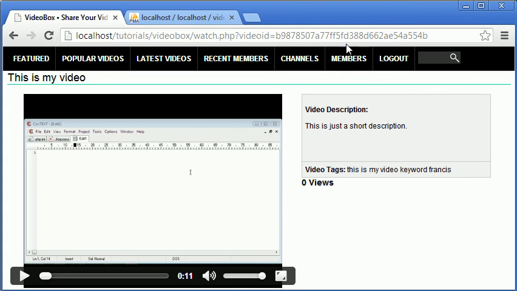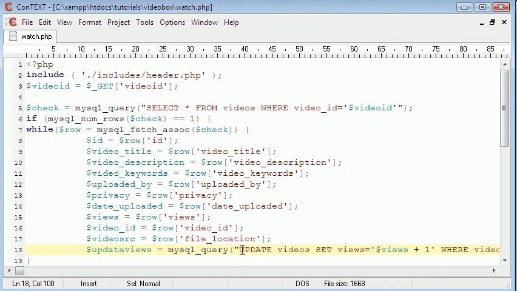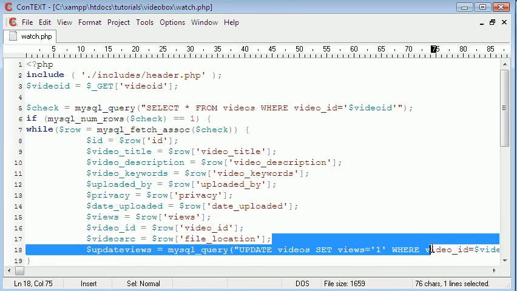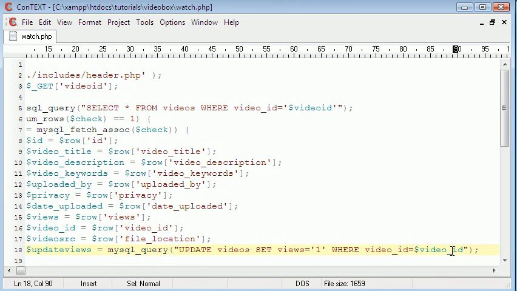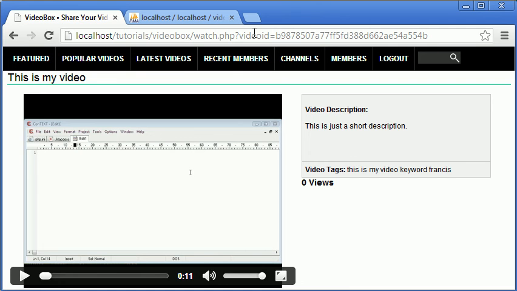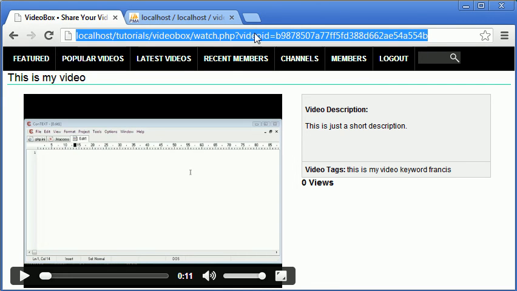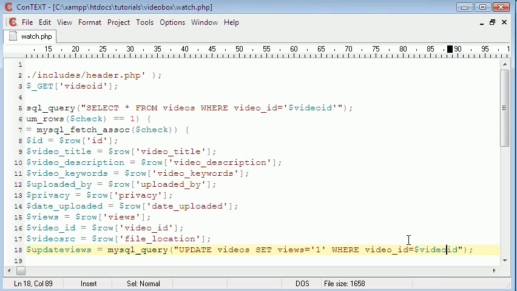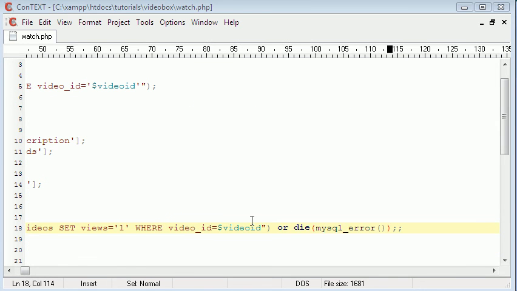So we should just say 1 when we refresh, and then 2, and then 3. So let's refresh. Okay, so it didn't update. Let's just set it to equal to 1. And we'll change this to video ID without the underscore. Okay, why does that not work?